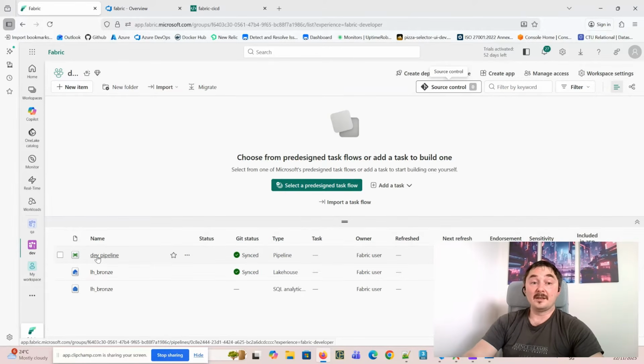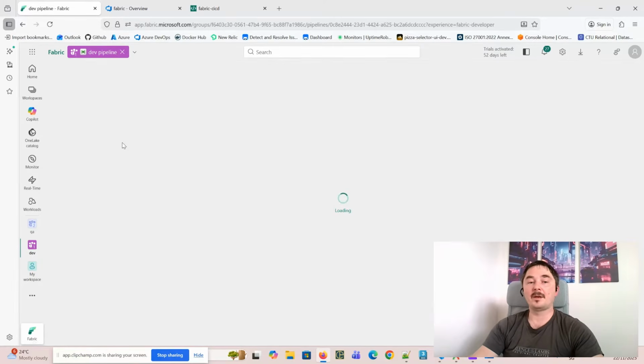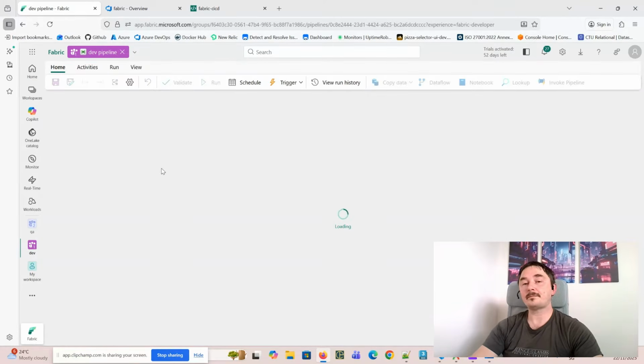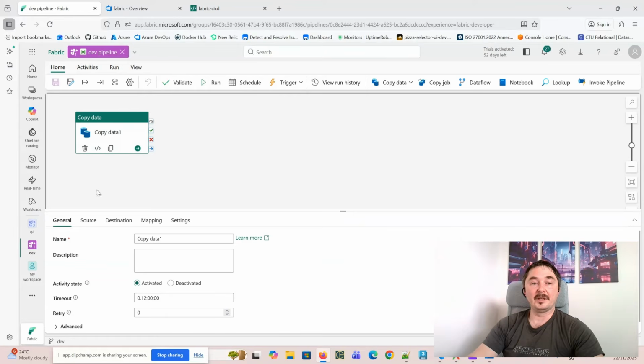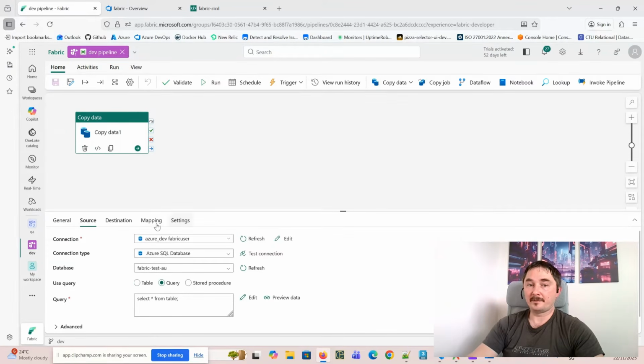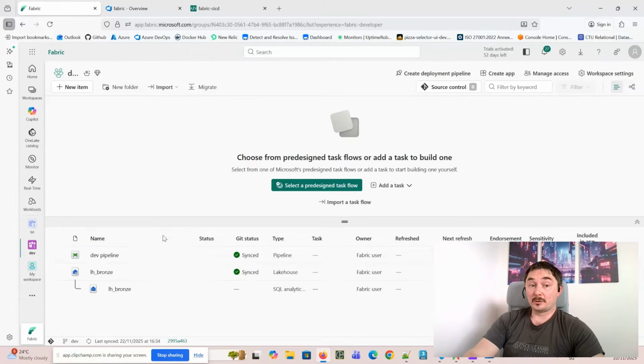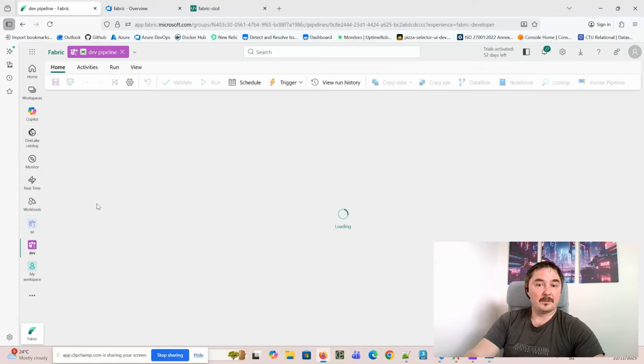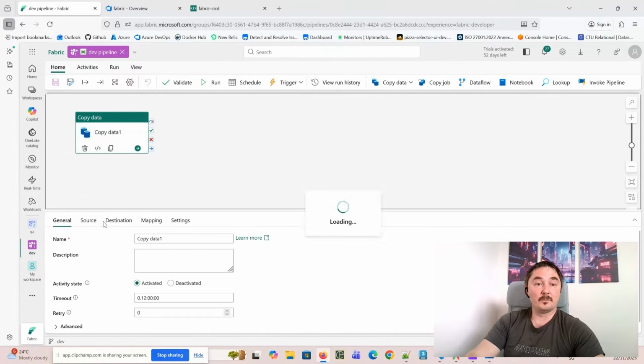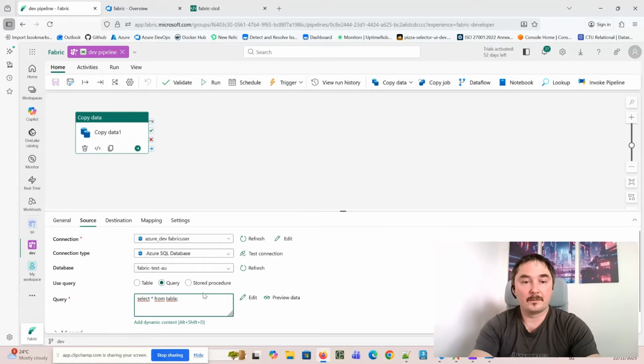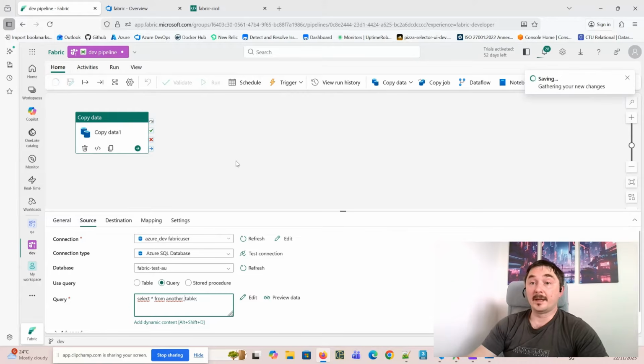So what I have in here is that for the dev pipeline, I have a connection, using that dev connection in that copy data activity, and the source is the Azure Dev Fabric user, and it is using the query of select star from table. It doesn't really matter what is there. I just wanted to show what we have. It is possible to make some changes. So let's maybe, for example, change the query to another table and save it like so.